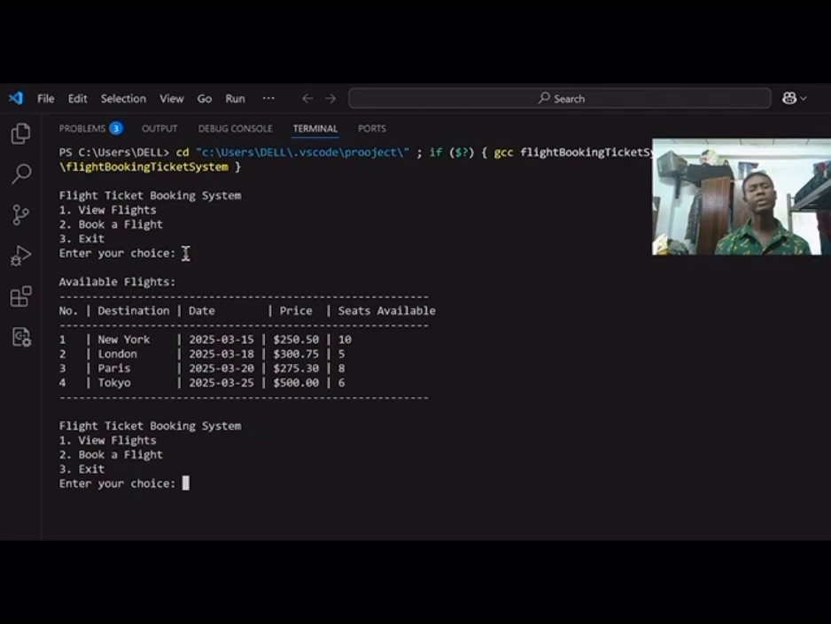So 1, we have New York. The date of departure is 15th March 2025. The price is $250.50, and the available seats are 10. Second, we have London, which is 18th March 2025. Price is $300.75. The available seats are 5.